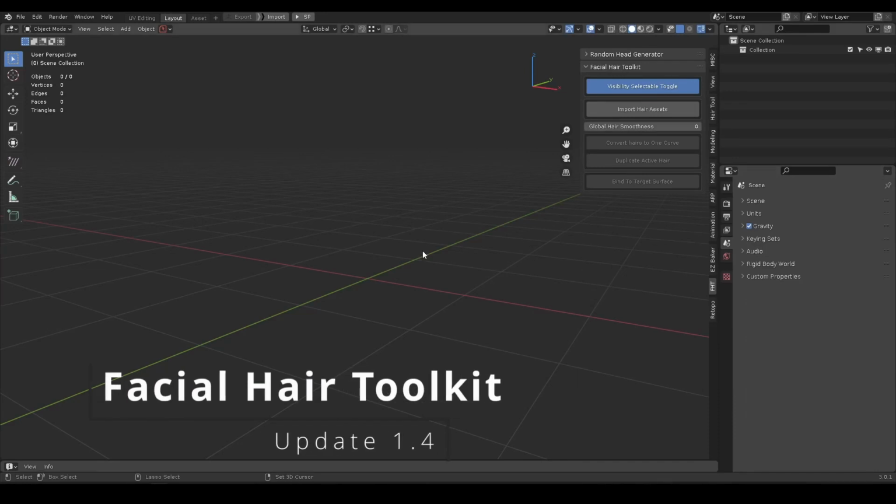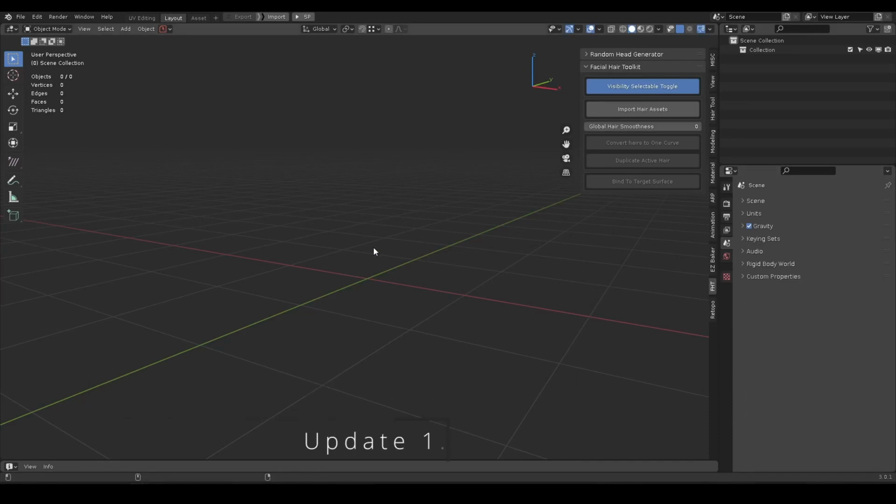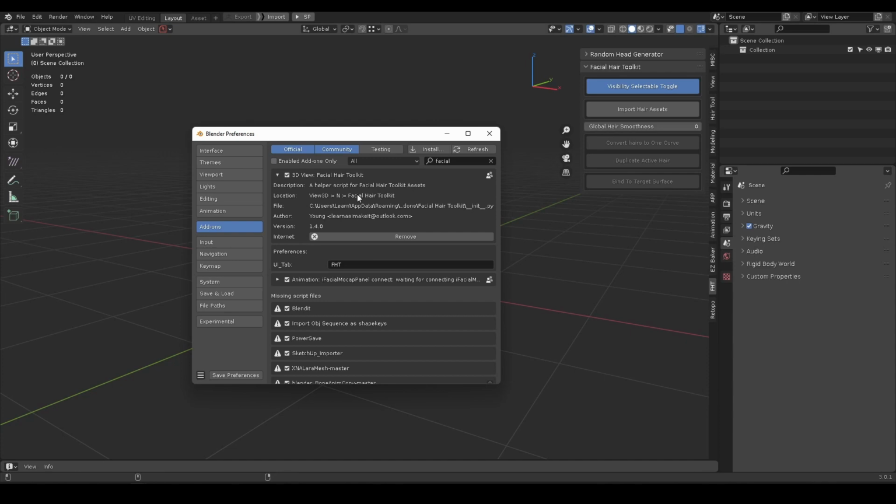This update brings a couple of workflow improvements. First, when you open the preference window, you will find a UI tab name box. Here you can type whatever name you like to replace the default tab name in 3D view.